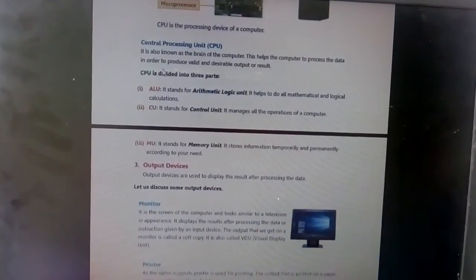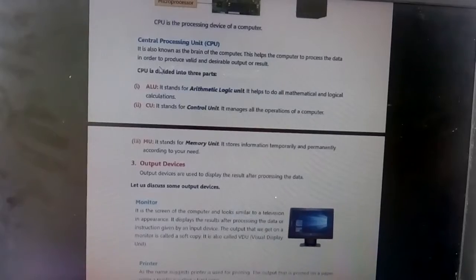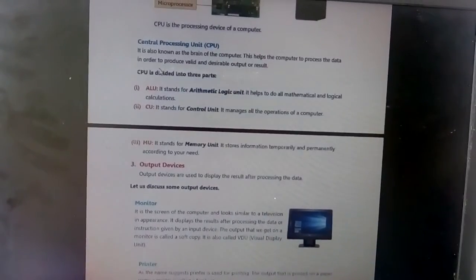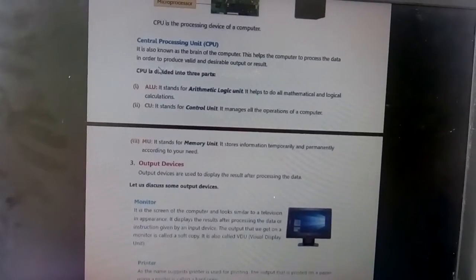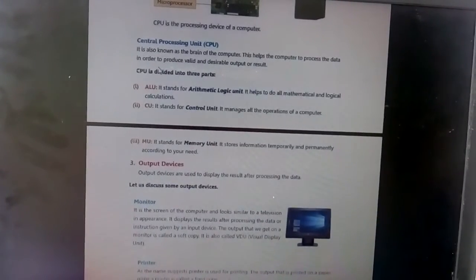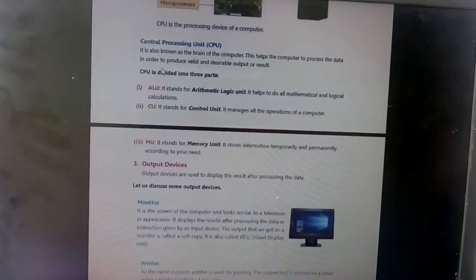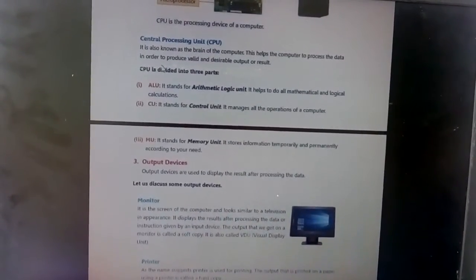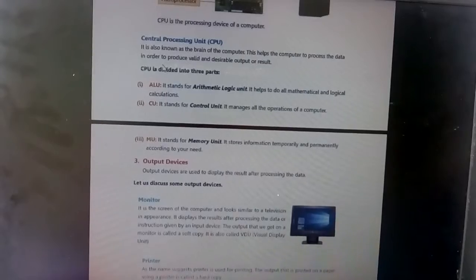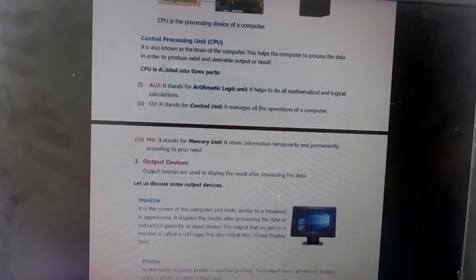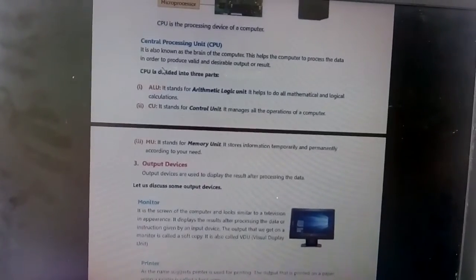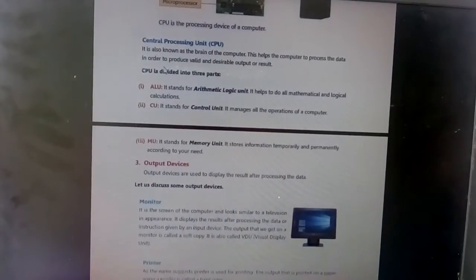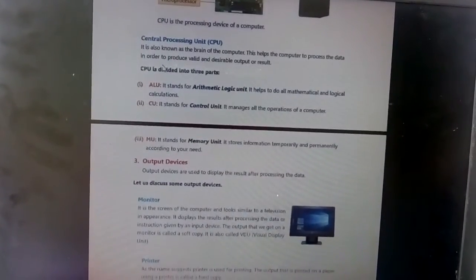So CPU is divided into three parts. These are ALU, CU and MU. ALU stands for Arithmetic Logic Unit. It helps the computer to do all mathematical and logical calculations. CU stands for Control Unit. It manages all the operations of the computer. MU stands for Memory Unit. It manages the memory in the computer and stores the information temporarily or permanently according to your need.